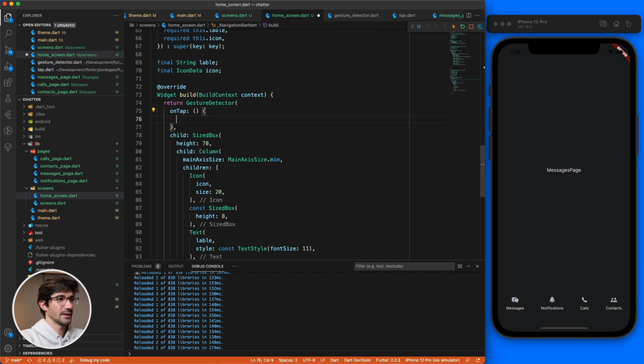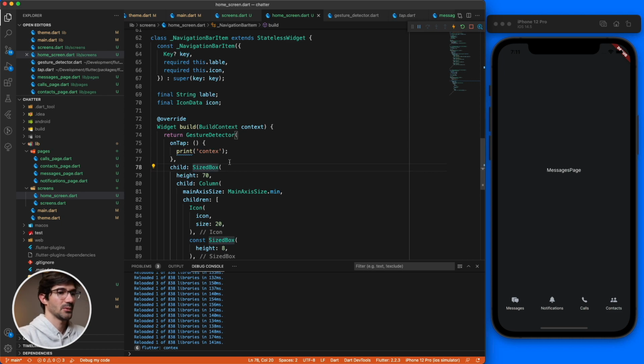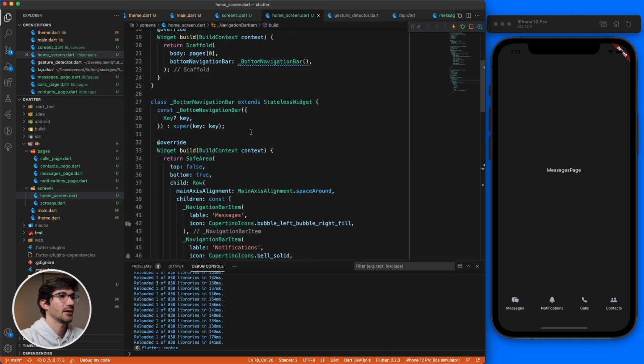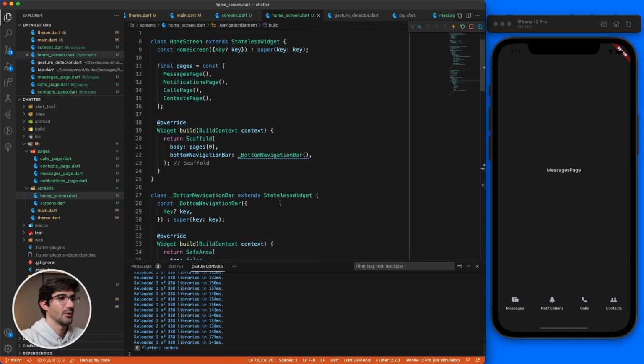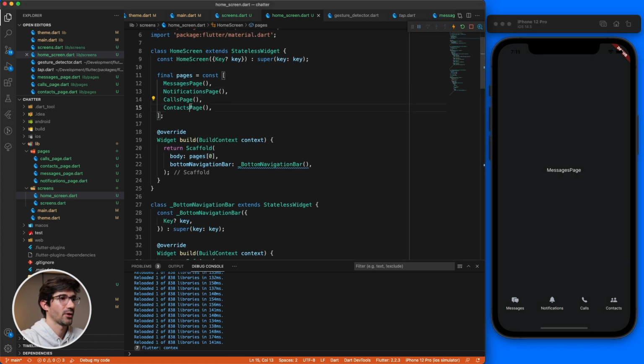And in this, we'll just say print, and we'll just print context maybe. So now if you take a look at the debug console and you press one of these, you can see that we get a callback. What we want to do though is we want to know in our home screen over here, we want a way to update the page that we're showing depending on the one that we're clicking. So we need to know what the index is of one of these items when we click it. So it's going to be 0, 1, 2, or 3.